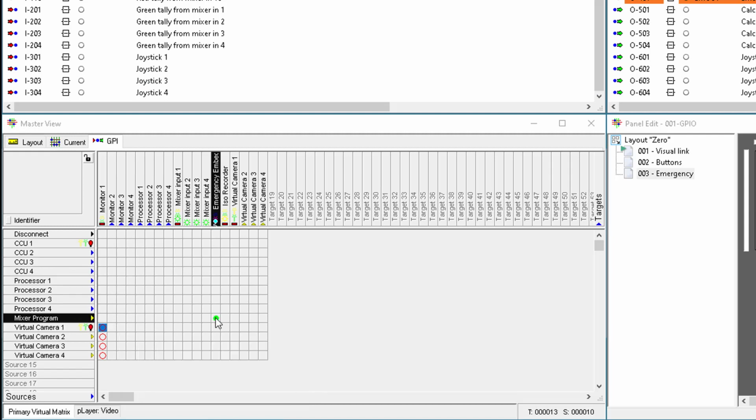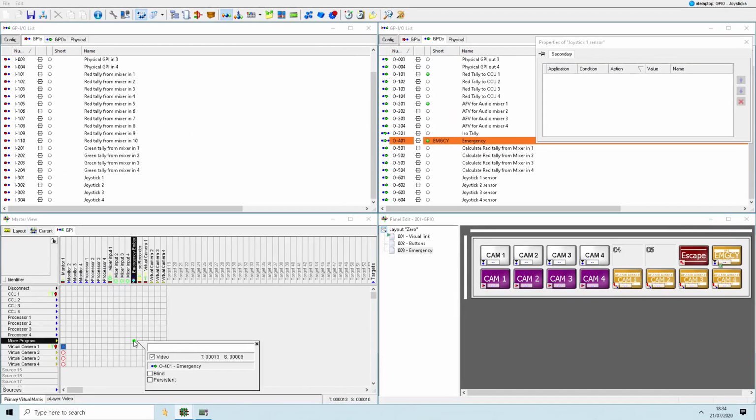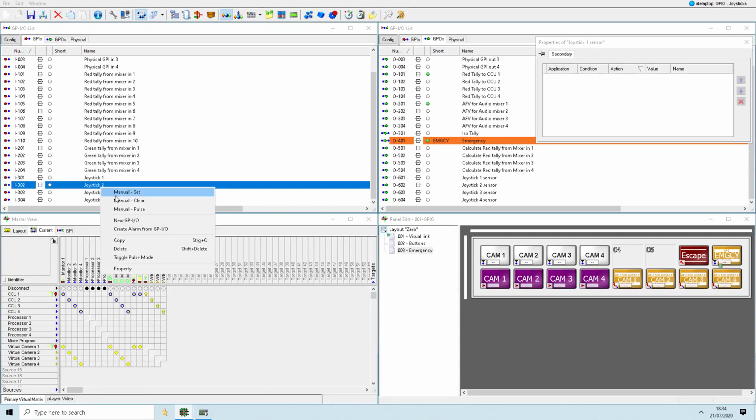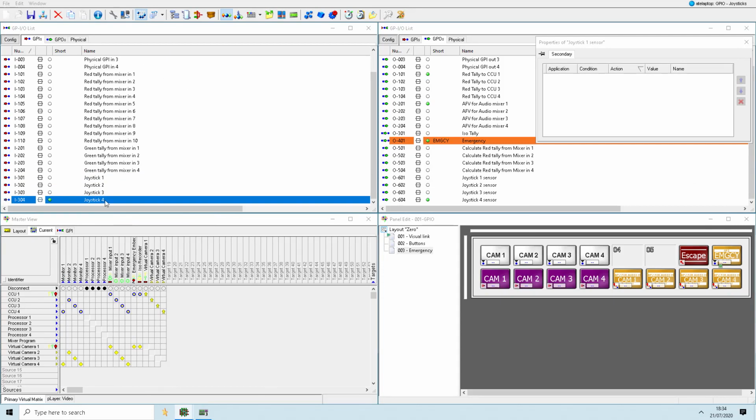While looking at this, note the little green dot on the crosspoint where the mixer program is routed to the emergency embedder. You can right-click here and you can see that this crosspoint triggers an event in GPIO 401, which was our emergency sensor. I can check if my overrides would work by pulsing the joysticks and watching the crosspoints in the matrix. Remember to activate the current tab to see this.